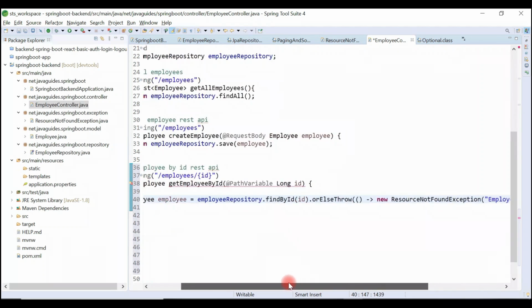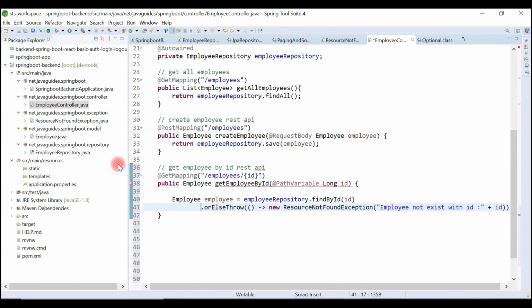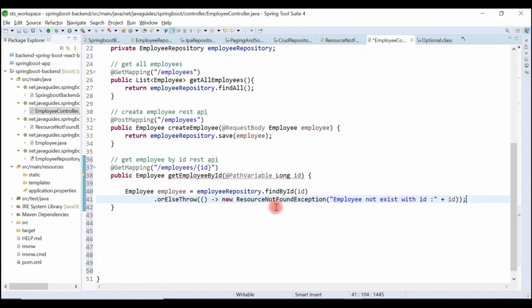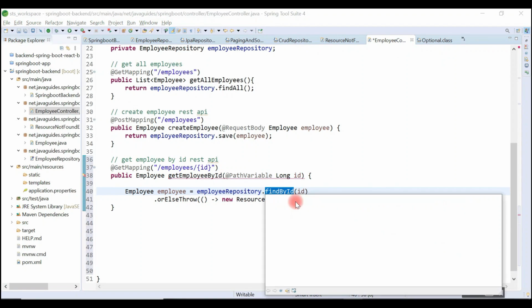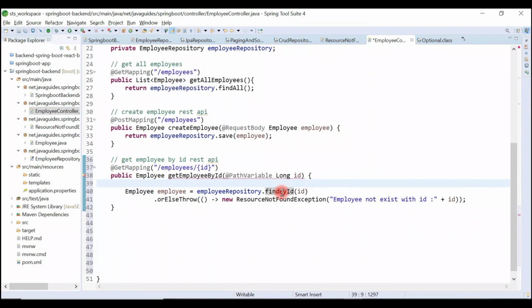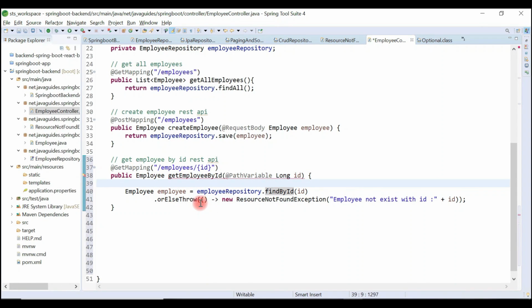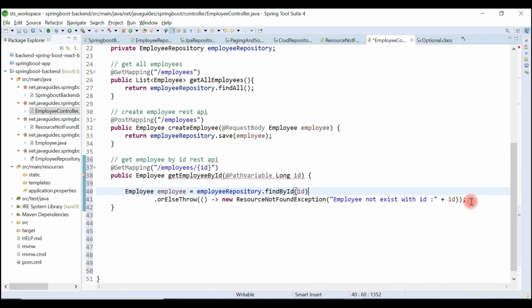Let me break this statement. Okay, great. So what we have done, we have called the findById method. This method basically returns an Optional object as a return type, and Optional provides the orElseThrow method. So if the record does not exist in the database, then we simply throw ResourceNotFoundException like this. Now let's return an employee object to the client.